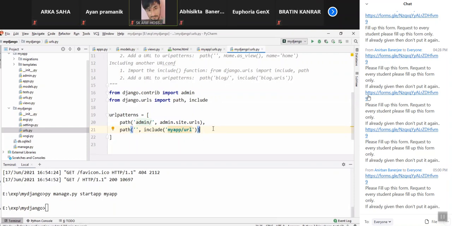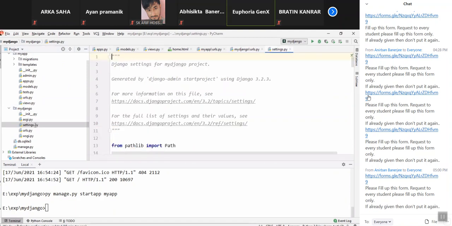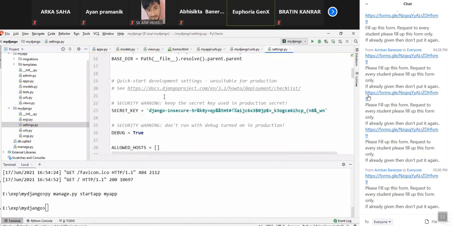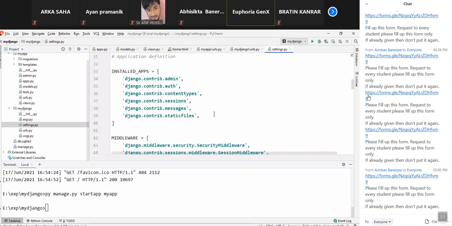Now, after that, we have to import these things in our settings.py. All the settings have been given in it. So that's why I have to import my application name here, as all the installed apps have been given. So I'm giving my application name here.